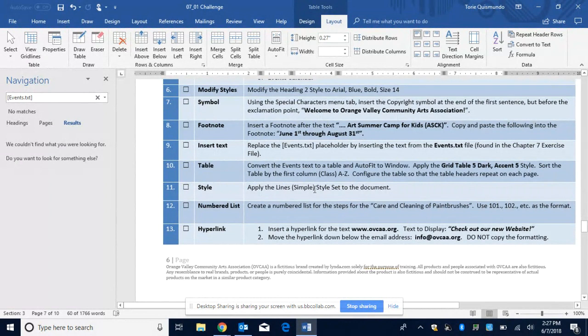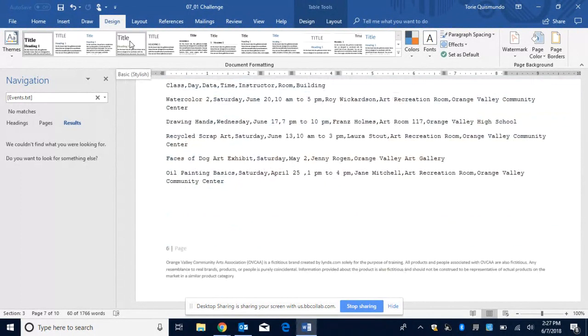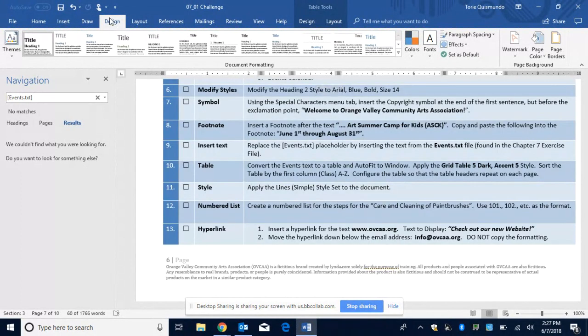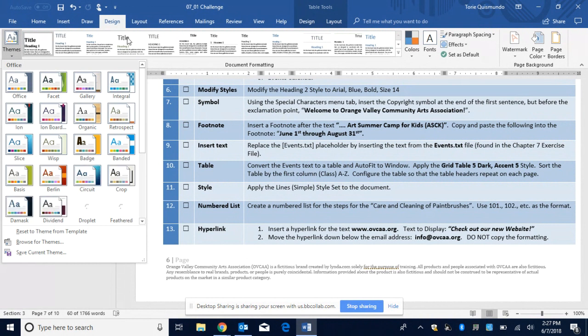Apply the lines style set to the document. All right, so if you haven't done a style set before, and most people have not used this, but under your design tab, you've got both themes. What if it tells you to change your theme? Or it might tell you to change your design. So you might see that. So make sure you're aware of where those are located.